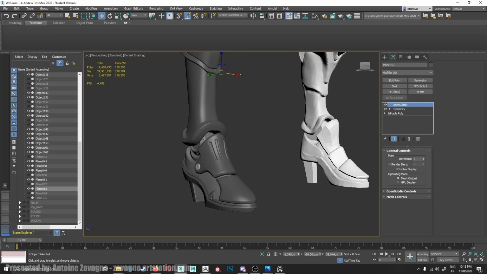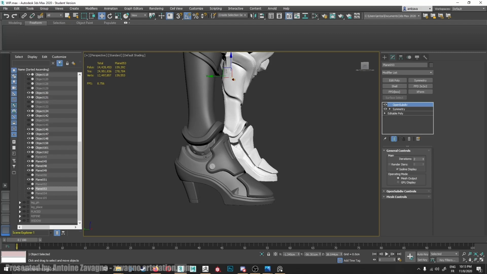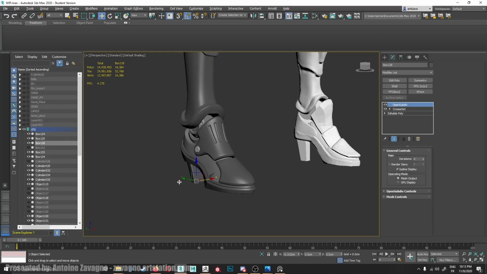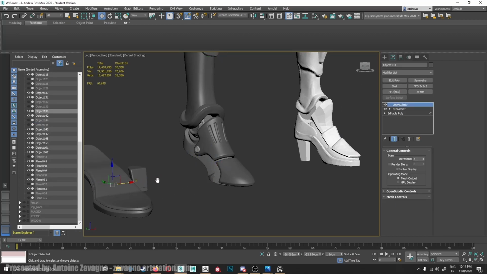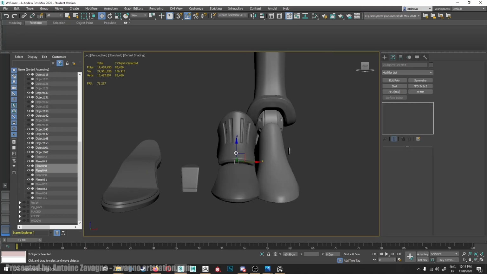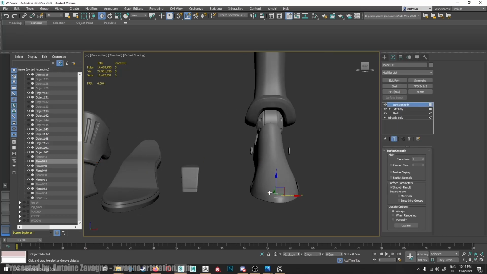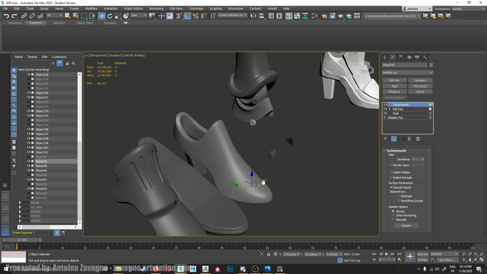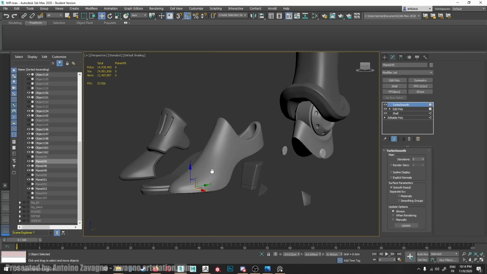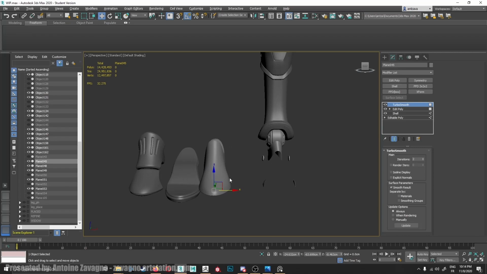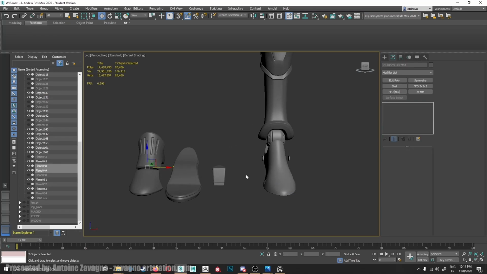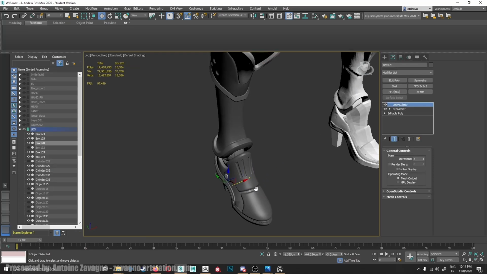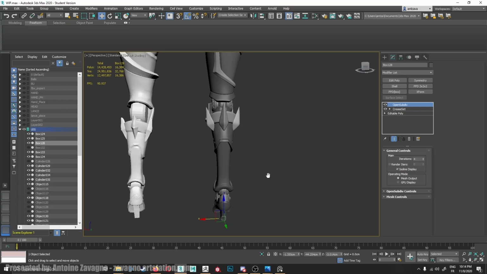For example, the shoe is composed of 1, 2, 3, 4, 5, 6, and some details, so almost 10 parts. Okay, if I begin to split them apart, you see how many parts I have. I highly recommend you try this method if you're struggling with hard surface. It's way easier to manage it like that.